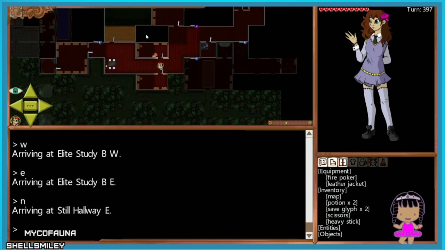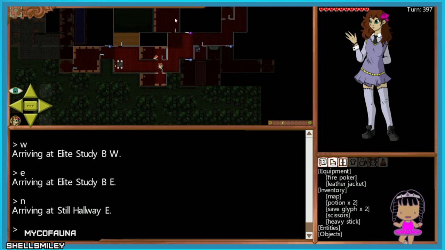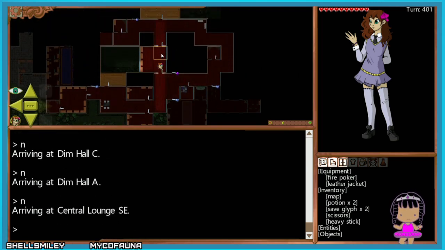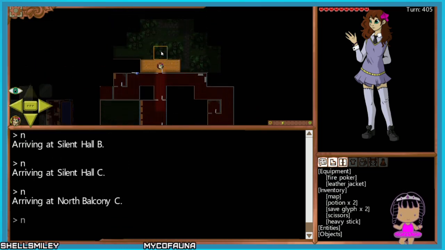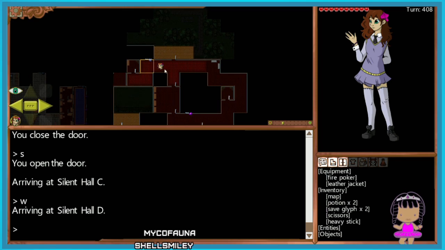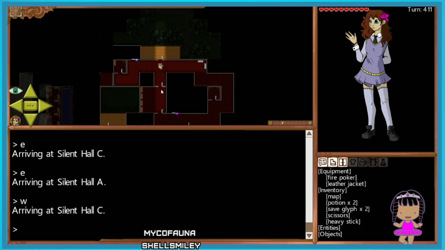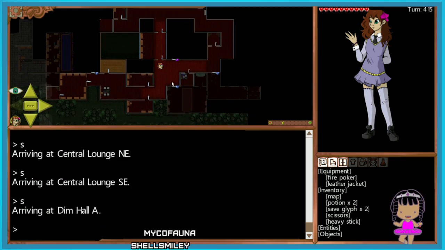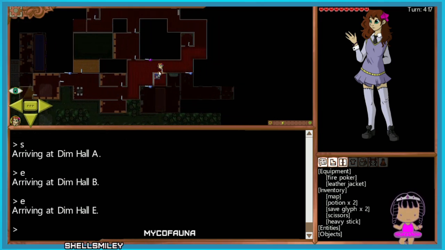Did we get all the... Everything else is locked, yeah. It's a balcony. I think we covered everything on this floor. We should... something must be happening downstairs now.